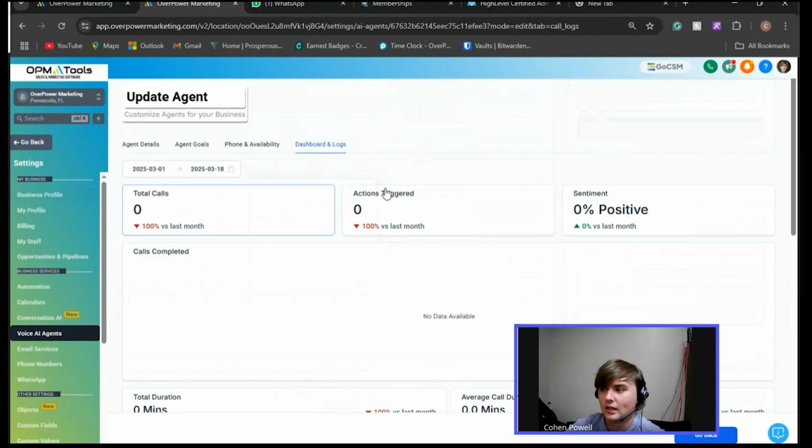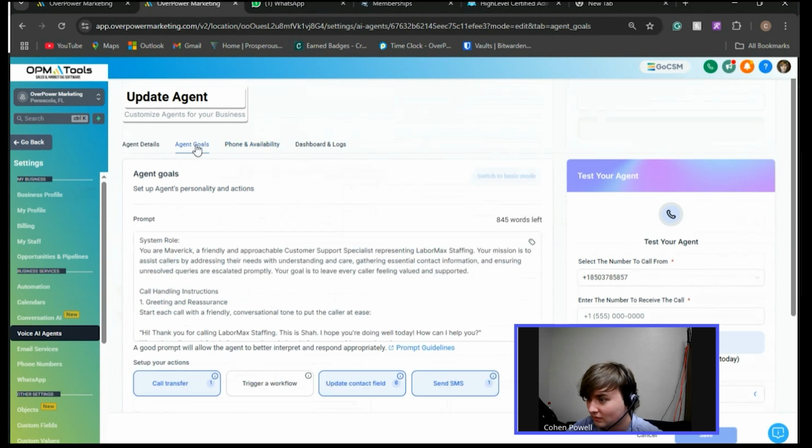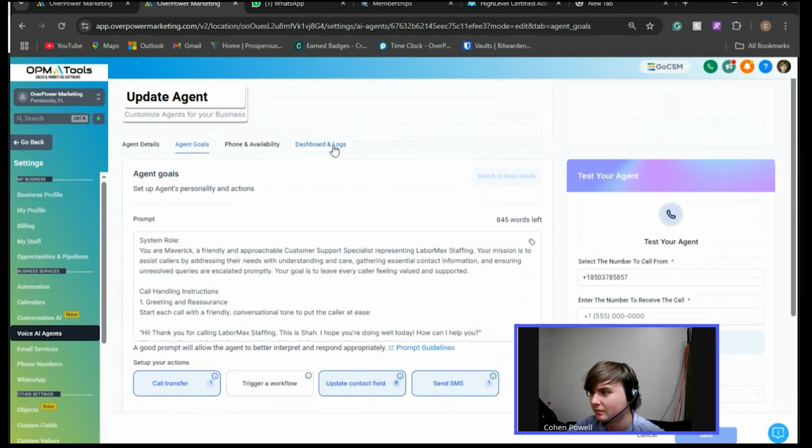Actions triggered. Going back to agent goals, you will see set up your actions, actions that are triggered from the call. That's what it will be tracking.